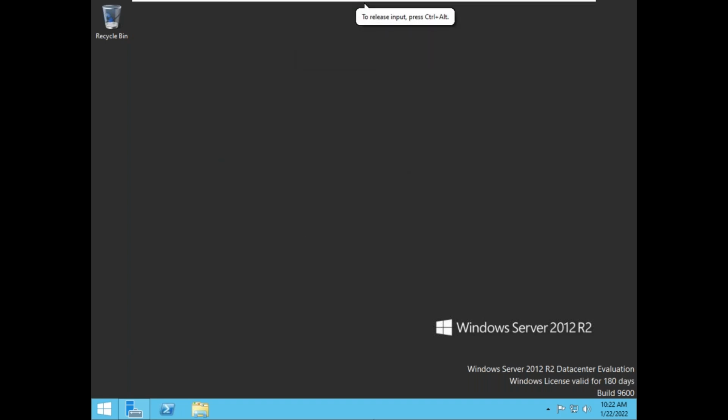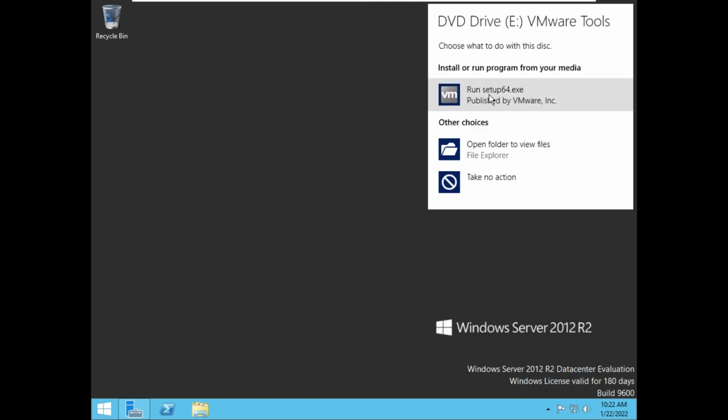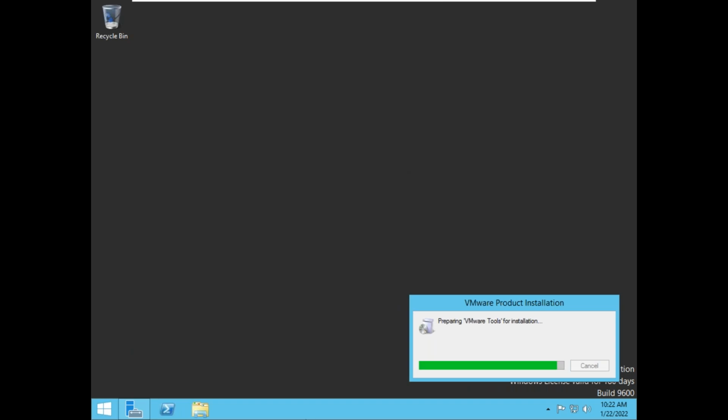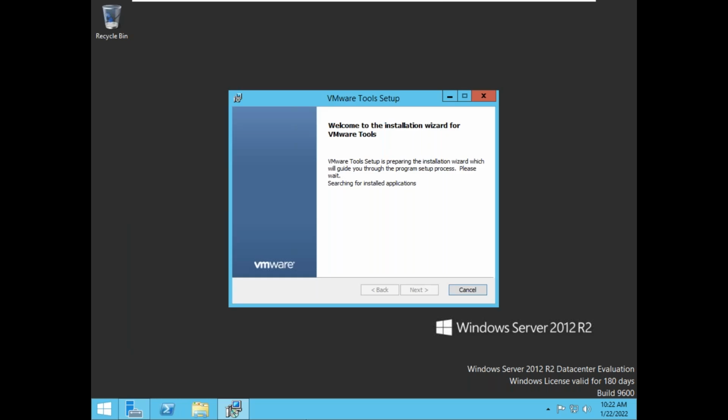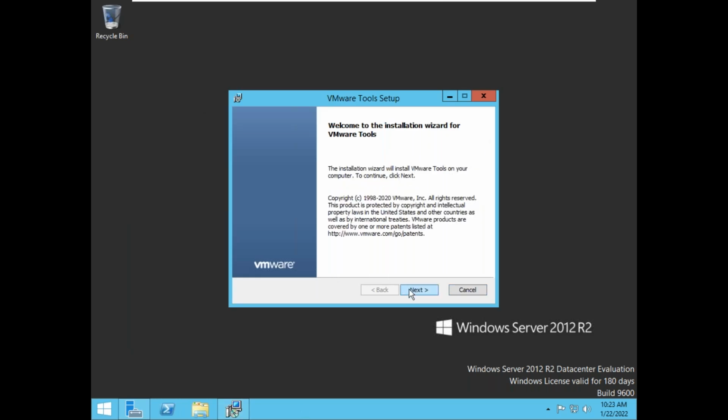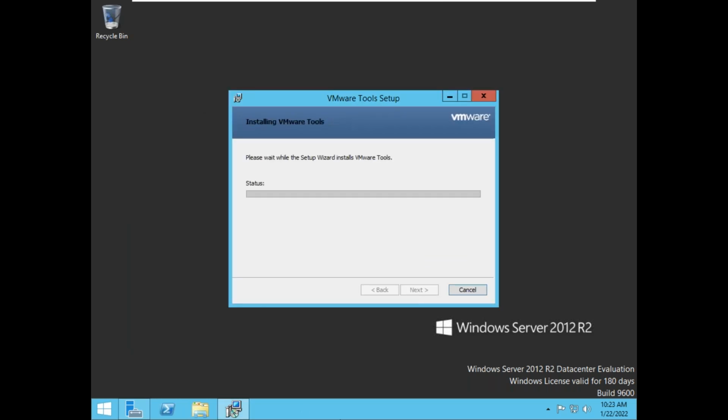After installing VMware Tools, VMware Workstation will go full screen. Click this icon, click run setup64.exe. VMware gets full screen and you get the option to copy from the main operating system to the virtual machine. Click next, next, install. Installing VMware Tools.